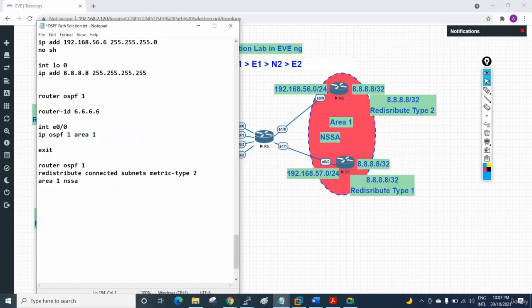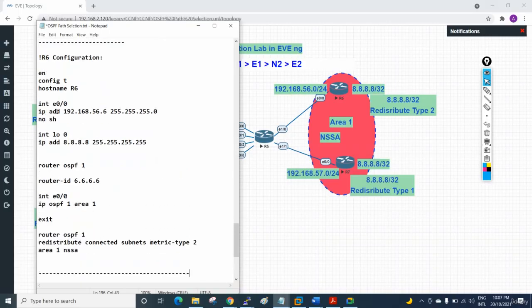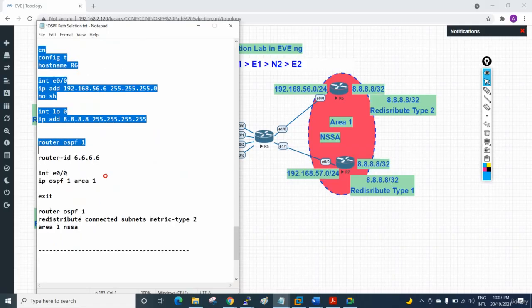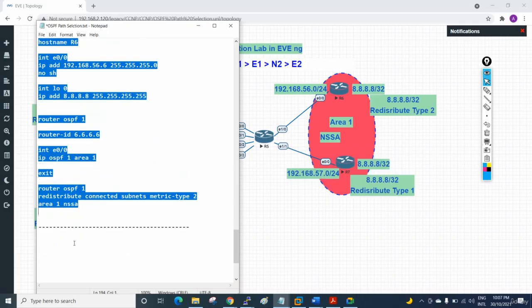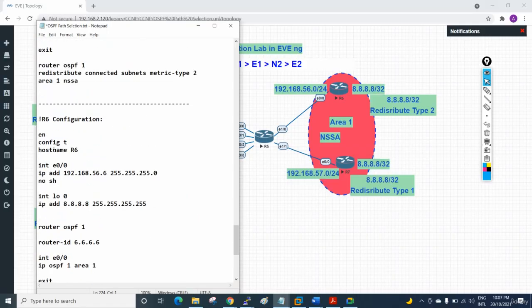So let me divide the page. I will copy and paste the same configuration, and we will make the changes. So I will go here. This is R7. I will go to R7 here, and what is the R7 IP? E0/0 is 57.7, and this is a loopback.